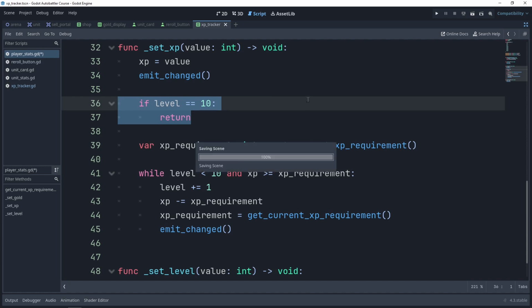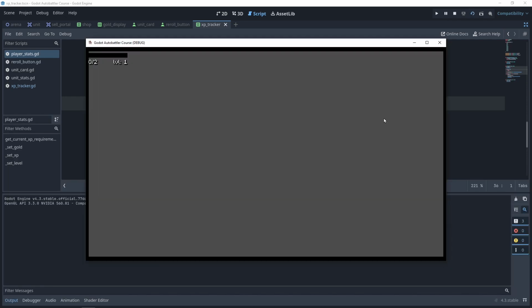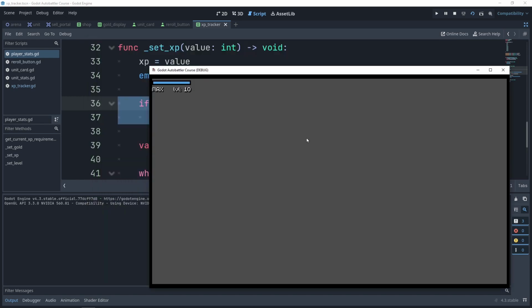Hope that makes sense. So if we save this with Control S and run the scene again, everything should work as it did before. So if I press enter, I can start leveling up. And hopefully when I reach the end of level 9, what happens is we go to the maximum level, right? And if I keep pressing enter, nothing really happens inside that progress tracker because we already reached the level cap. So we have this max text and level 10 and the progress bar full.